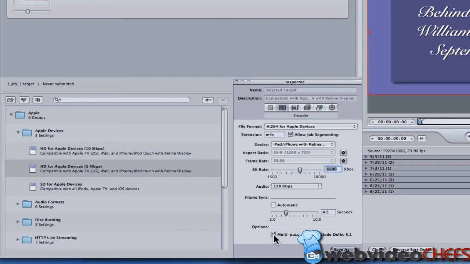So I can do a multi-pass or single pass. I can do a multi-pass. It means that when it compresses it, it goes through the video twice or multiple times to get the best result. So I usually leave this at about 6.5, and that's fine.